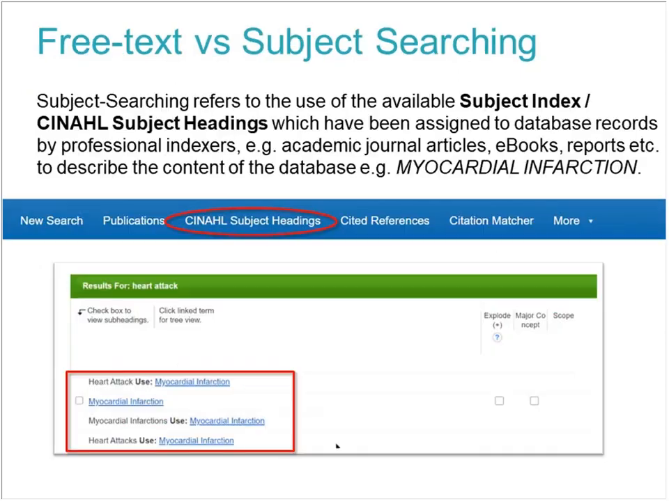If you compare that with subject searching, this is where you are using CINAHL subject headings, or in the case of MEDLINE, MeSH, Medical Subject Headings, from the National Library of Medicine. In this example, myocardial infarction is used for heart attack. So heart attack may be a free text search, but the actual term used by professional indexers to identify articles about heart attack is myocardial infarction. I just wanted to highlight the distinction between the two types of searching that we will do in a moment.